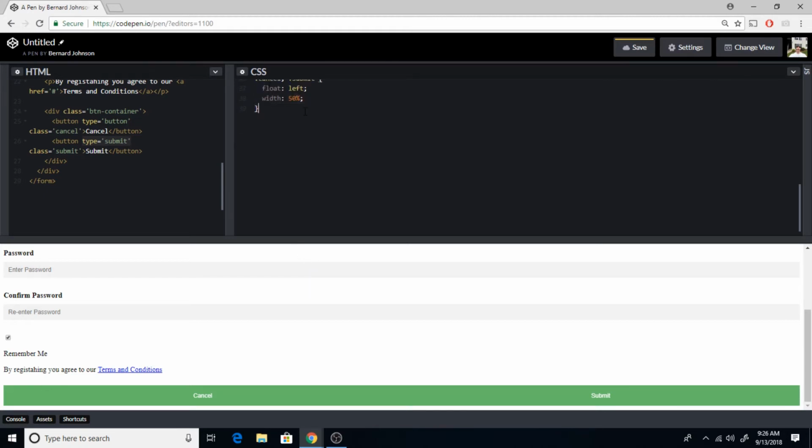Let's see here. We're gonna target the cancel, not submit, and we're gonna do a background color red.